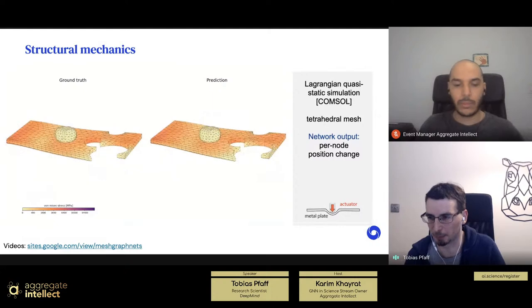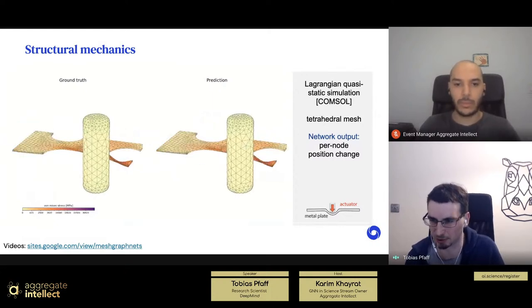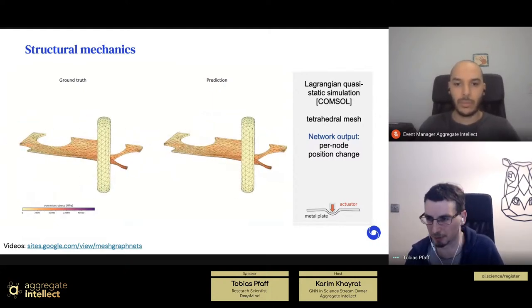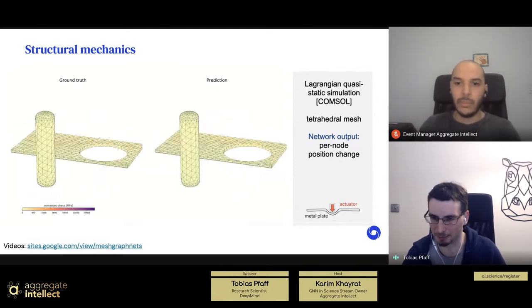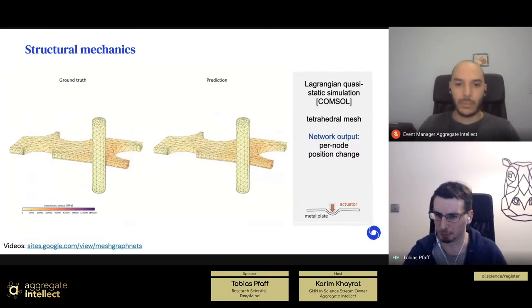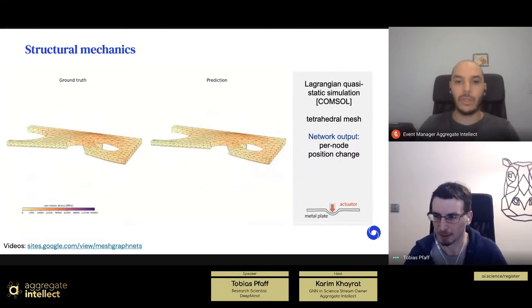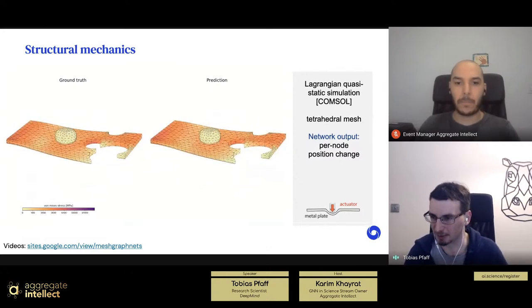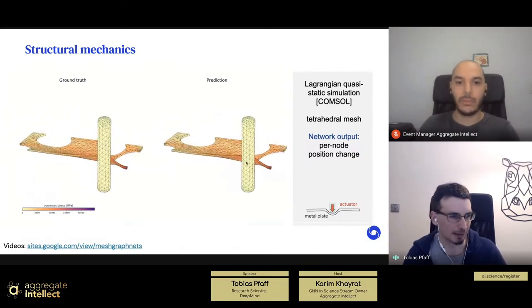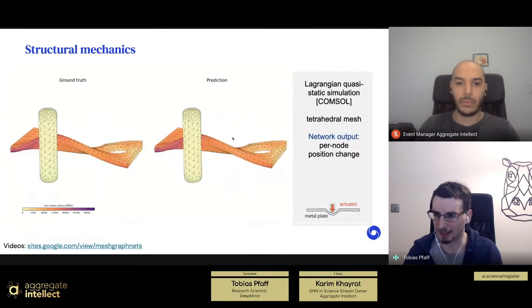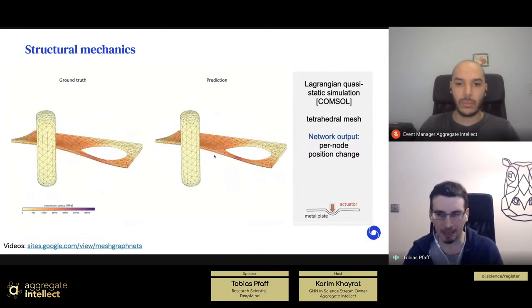And the other thing to note about this example is this is a quasi-static simulation, not an inertial simulation like the previous ones, right? And from the modeling perspective, it doesn't really make any difference. You just encode positions and decode position change, and that's really it. But in a quasi-static simulation, you have instantaneous reactions everywhere in the mesh, right? And here, the method can cope pretty okay with this.